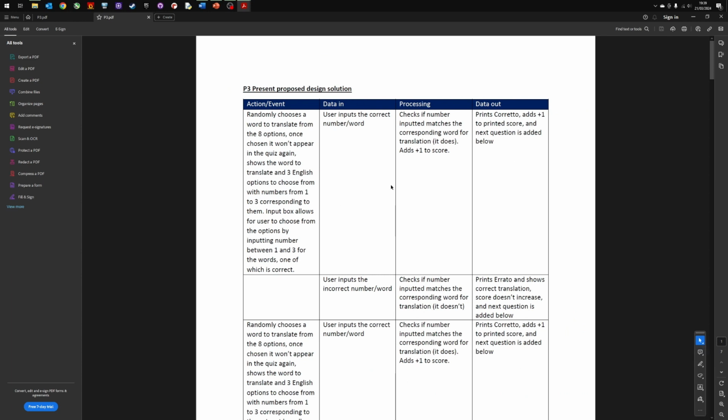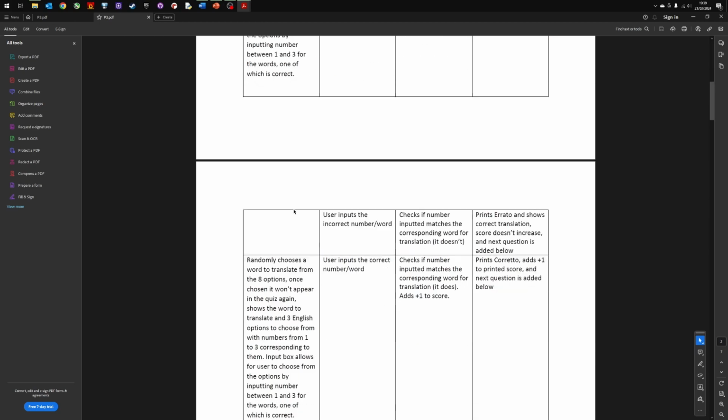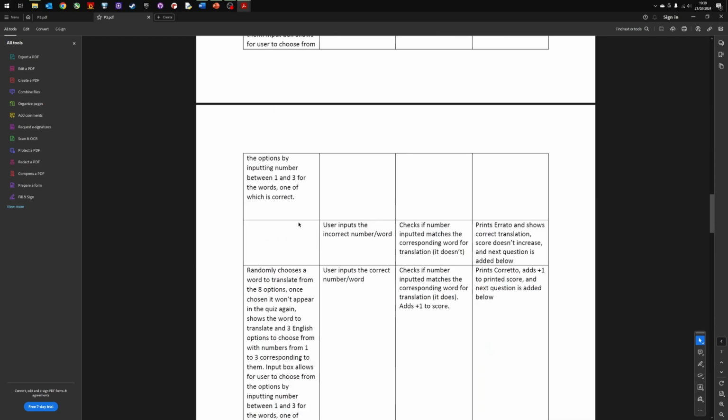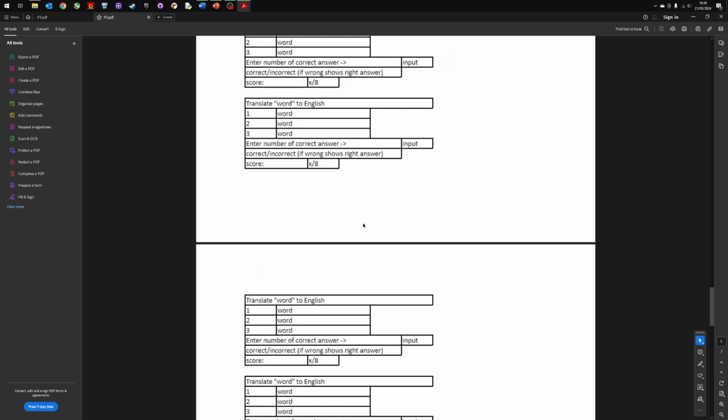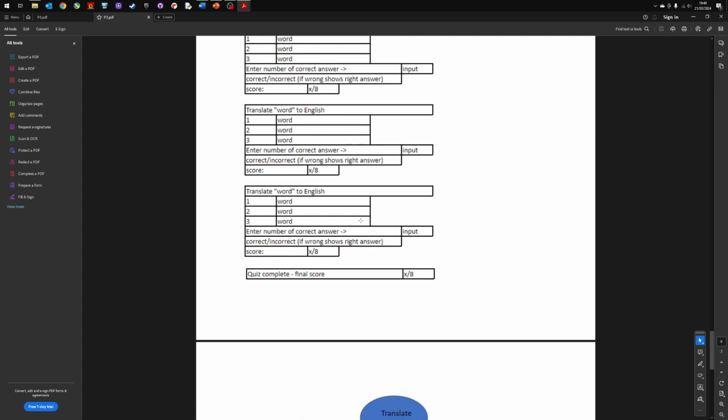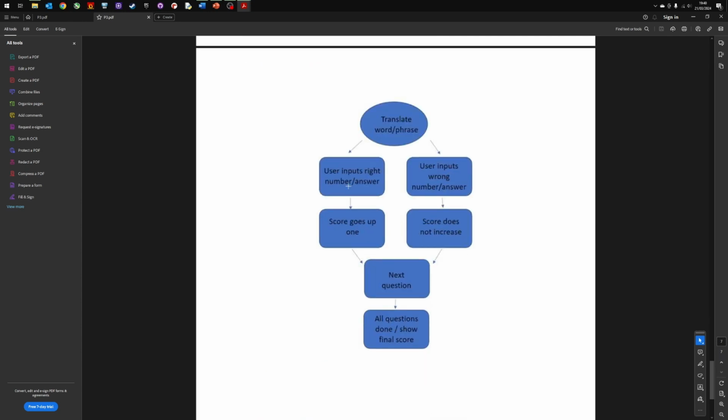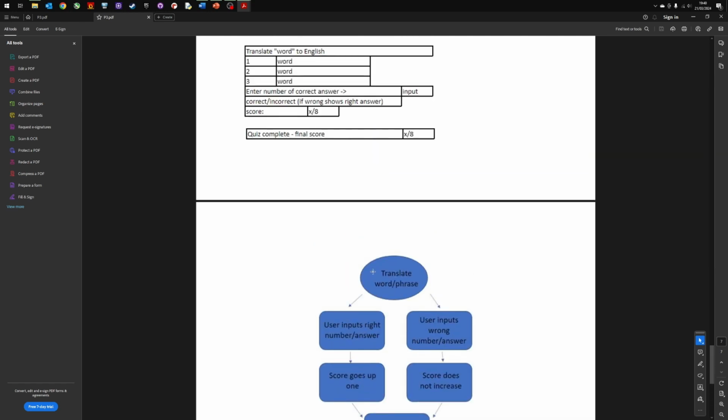So again, they've done it in the wrong order, but this is the processing table here, all the events that happen and the outcomes. Then we've got the GUI. Okay, again, annotation missing, but that should be in there. This is probably an older version. And then they've got the flowchart. So you put the right answer in or the wrong answer, what happens, and so on. So quite a simple one, but it was a pass. It covers the P3 criteria.